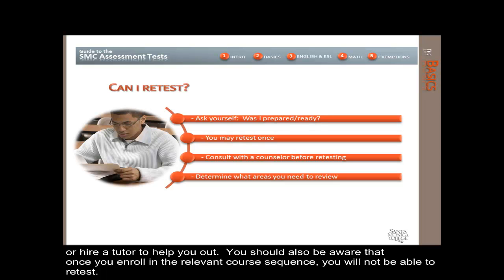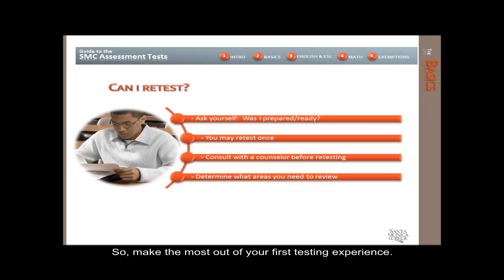You should also be aware that once you enroll in the relevant course sequence, you will not be able to retest. So make the most of your first testing experience.